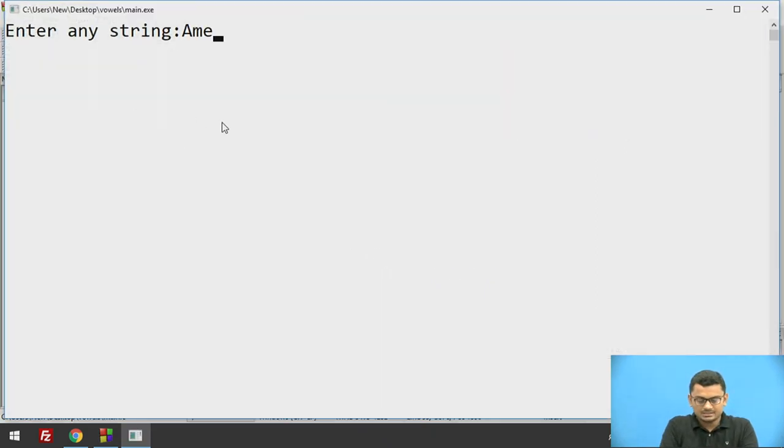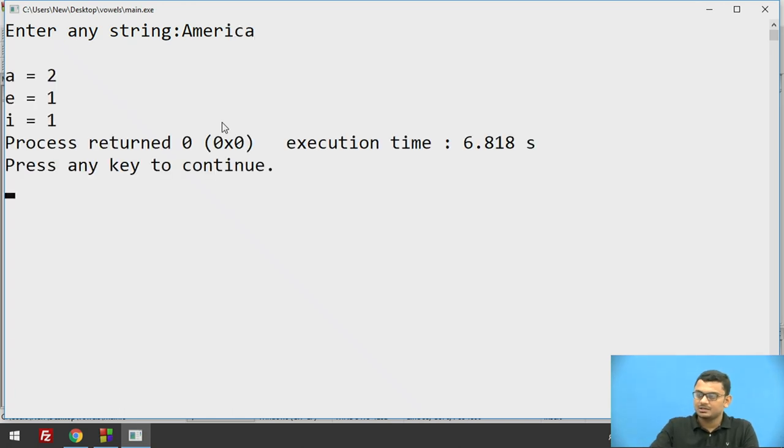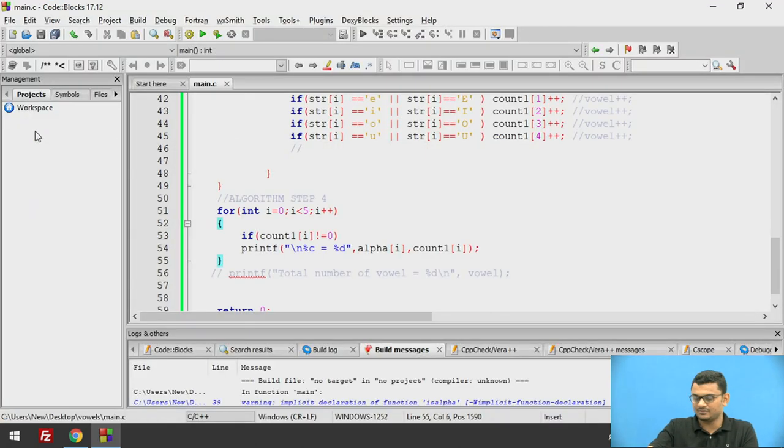So I enter a string as America and hit enter. As you can see, there are two A's, so the count of A which is detected is 2. The count of E is detected and it is 1. And the count of I is detected, which is 1. Now, O and U are not present in the string, so the count remains 0. And since the count is 0, we have not printed it here. So you can write the program and check the output for yourself.